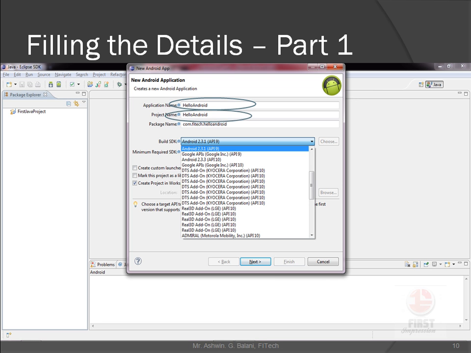We have to give the project name as well. So let's give the project name same as the application name. And we have to give the package name. The package name is a very important part of a project. The package name should always start with the reverse of your company's website name. So if my company's website is fitech.com, I'll be giving the reverse of that as com.fitech. So if your company's name is Microsoft, you should give com.microsoft. And your application name, that is Hello Android.